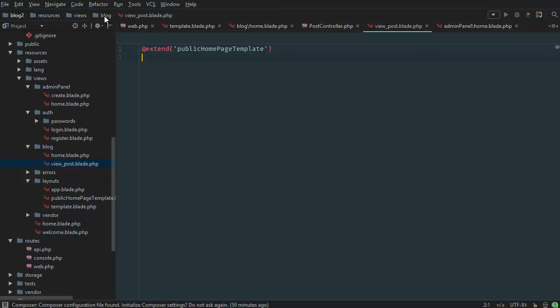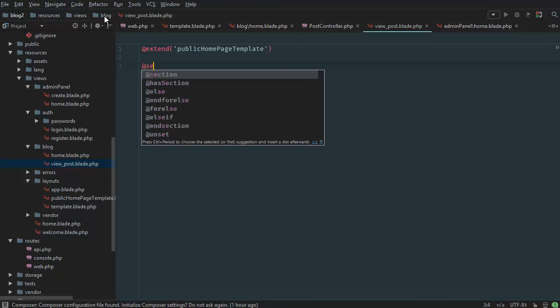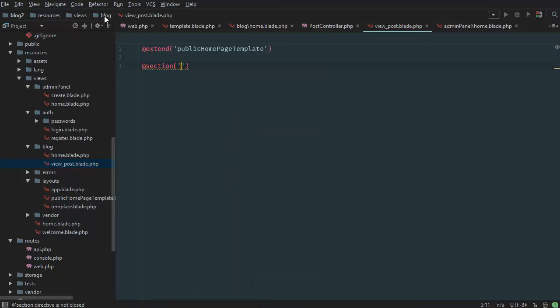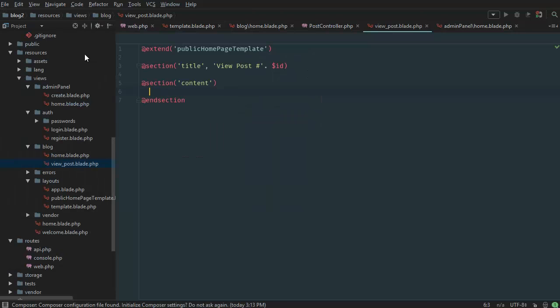So once I'm gonna do that, this one's title is equal to view post number ID. I think that should work. And then section content, and end section. All right. So if we go back here, whoops, what happened there?